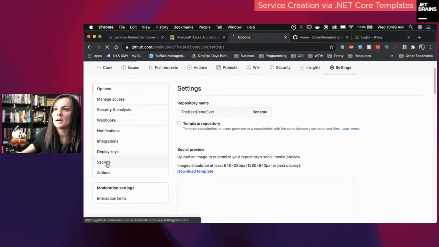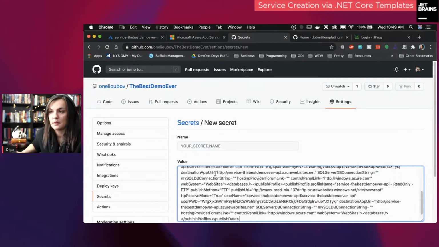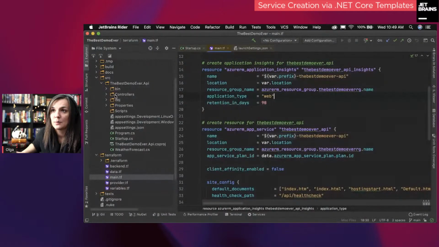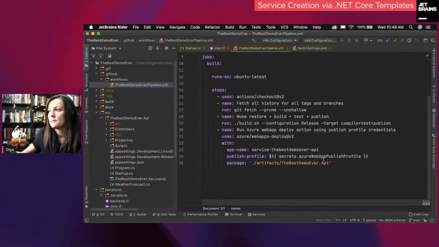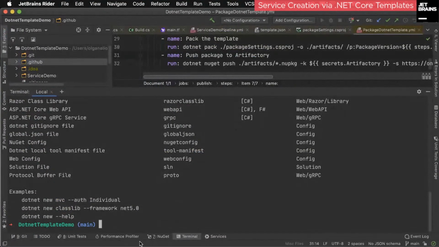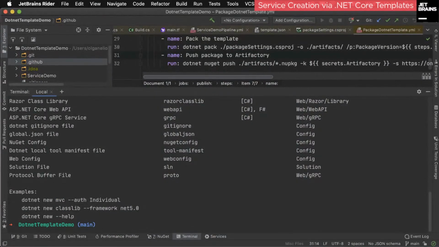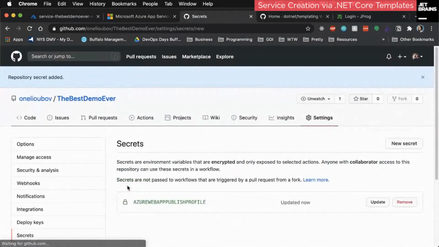So I'm going to go to my repository and I'm going to go to my secrets. I'm going to add a new secret, and I'm going to call it Azure Web App Publish Profile to match what is in my GitHub action, because it's using this Azure Web App Publish profile to publish or to push the application to my web app. So now that I have that, I'm going to add this secret. And so now I have that.